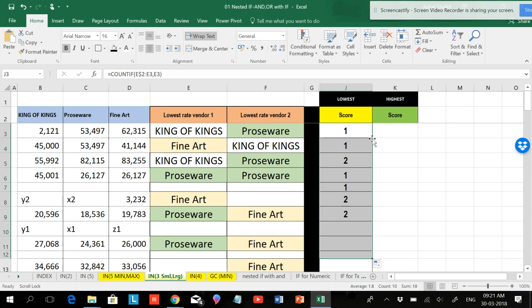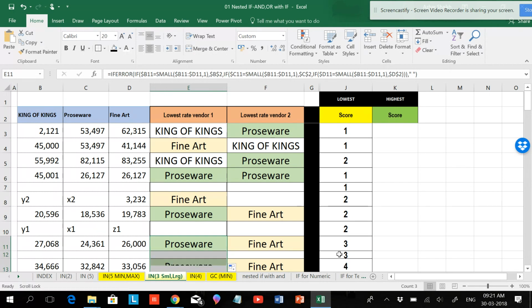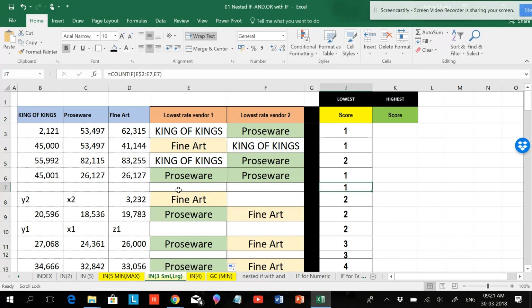If we move down here, the problem is that even the blanks are getting calculated. One, the blank is getting calculated over here. Two, the blank is getting calculated over here. Three, it's getting calculated. So what should we do if we don't want the blanks calculated, if we want to get rid of these blanks? There we can use an IF condition, the full IF condition, not a nested IF.